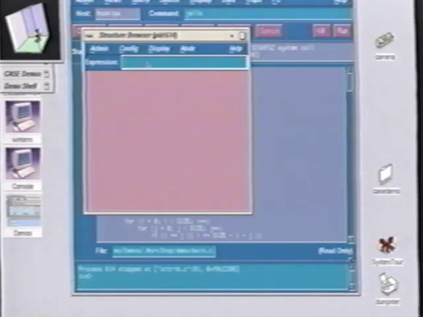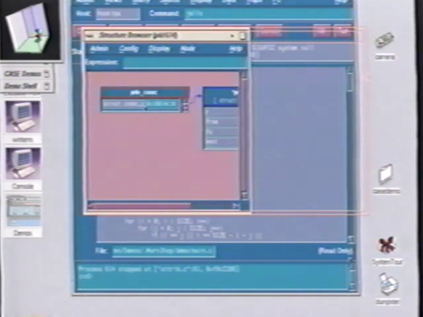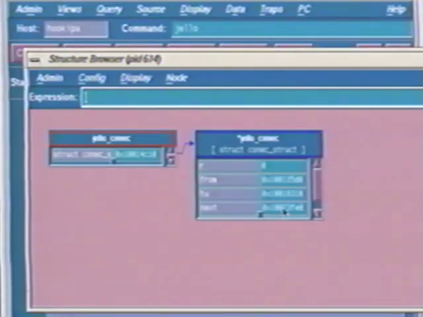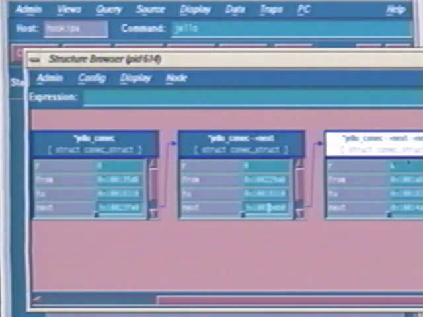And I can type in any expression into this line. So we'll say Jello Connect, and take a look here at a linked list. I'm going to open this window a little bit wider, and I can double click on any pointer in here, and it'll automatically dereference that pointer for me. Now I happen to know that I'm looking at a linked list in here. It'll take me quite a while to go out and double click on these if I want to look at the whole list. So I'll bring up an overview window for you.